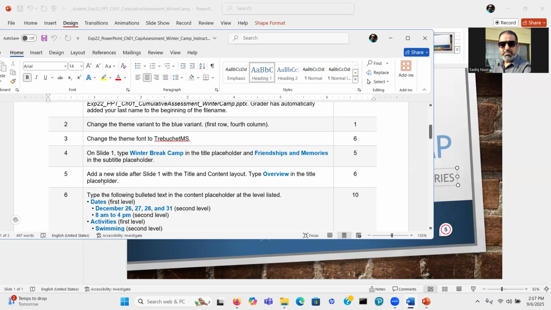Next is step number 5. We need to add a new slide after slide 1 with the title and content. And then we have to type overview as the title placeholder.